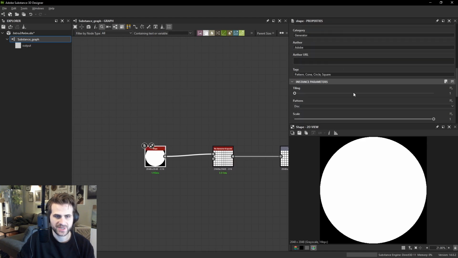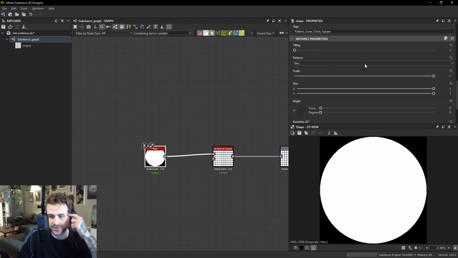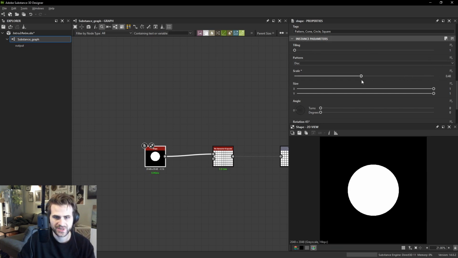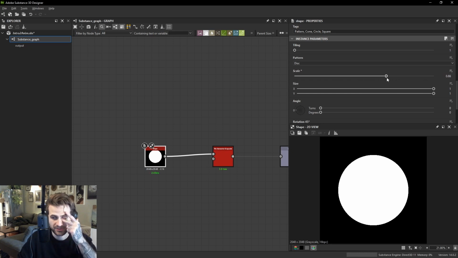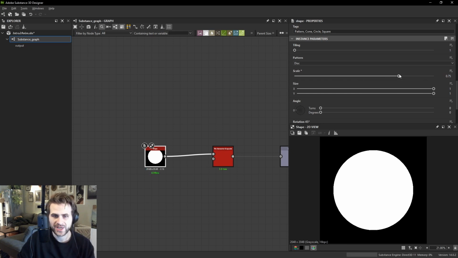Essentially what this means is that any of these parameters you see here on the instance rollouts, on most nodes rather, you can control these, right? So if we scale, our circle gets smaller, nothing surprising there. You can, however, decide to expose this to the graph, right?